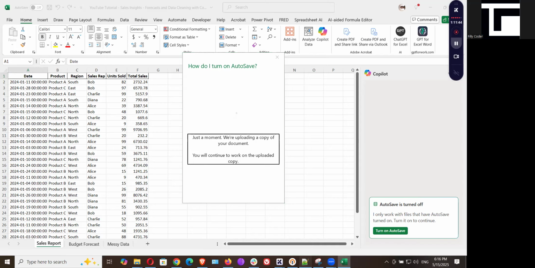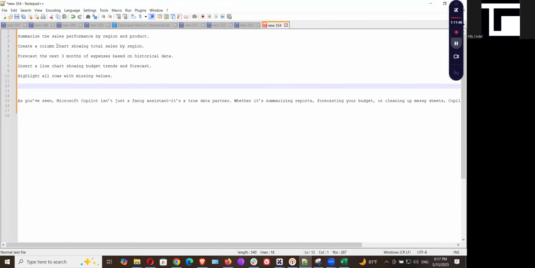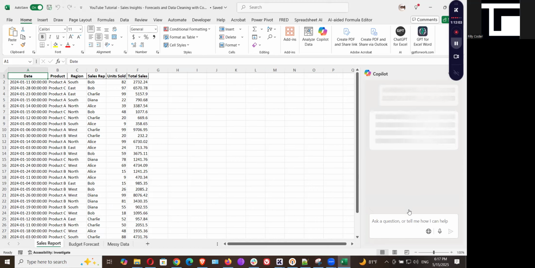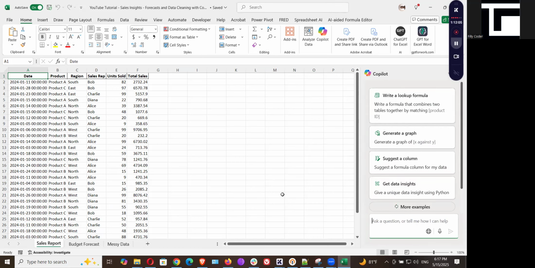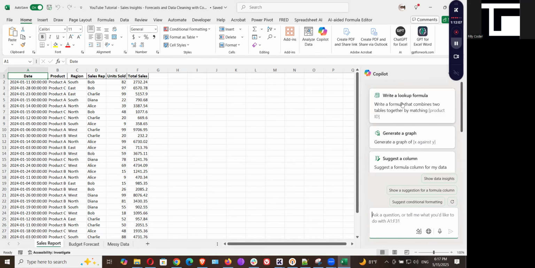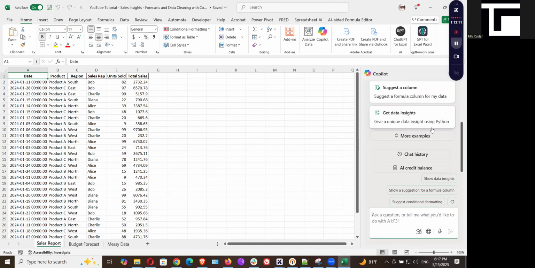And actually, while we're at it, I have some prompts prepared already. I want to summarize the sales performance by region and product. So I'm going to copy this prompt, which is my first prompt, and go back here so that now Copilot is done. Obviously, I can accept some of its suggestions if I like them.